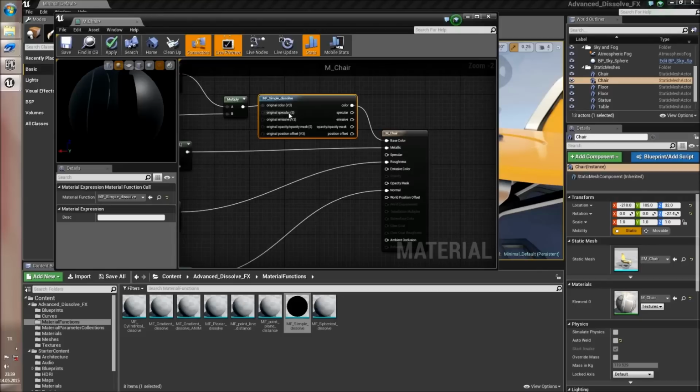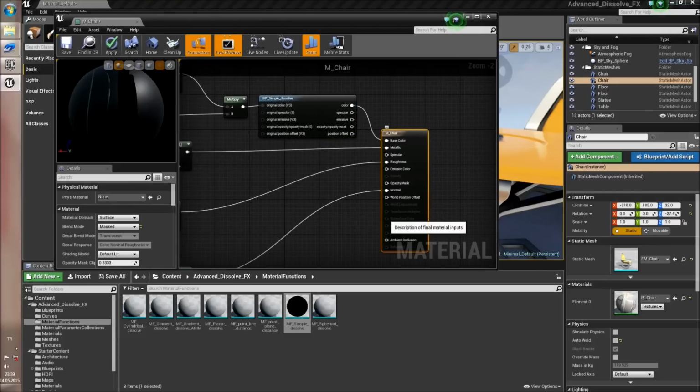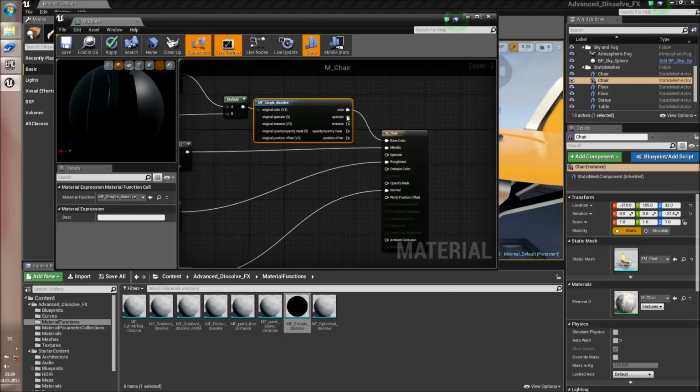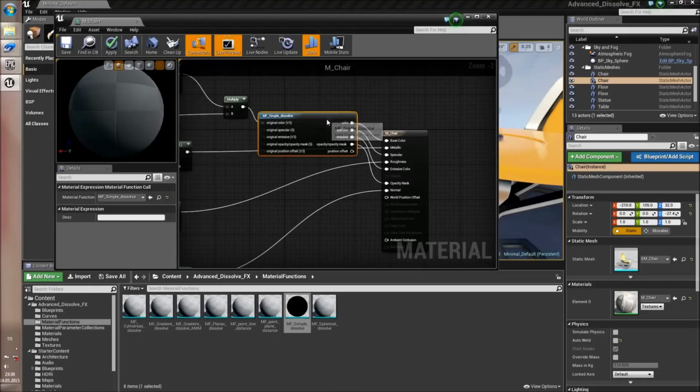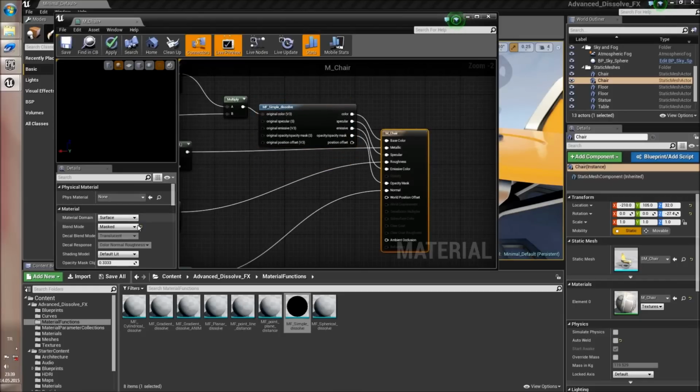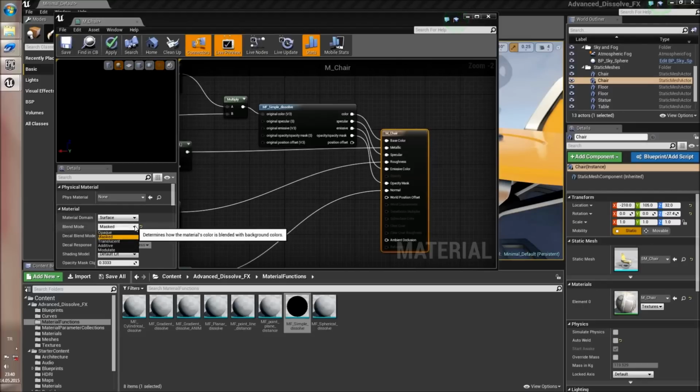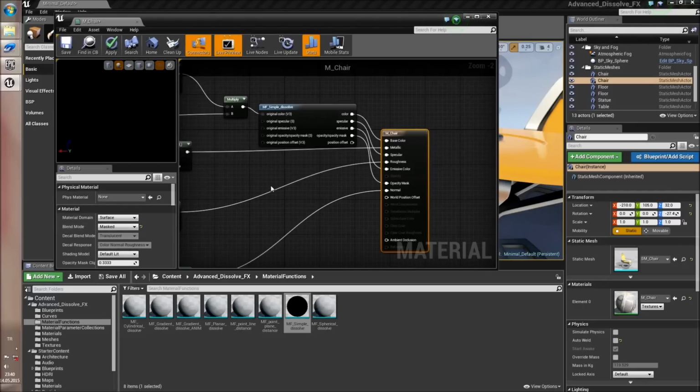If the material had specular, emissive, opacity, or position offset inputs, we would also need to connect those ones like this. And we also need to connect the specular, emissive and opacity mask outputs of the material function like this. And by the way, this material was originally using opaque blend mode, which I changed to masked so we can make it disappear. You can also use translucent if the original material is using translucent.